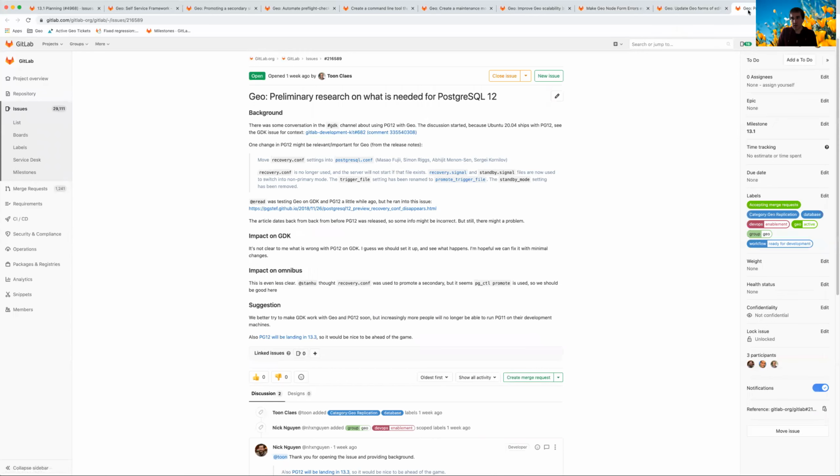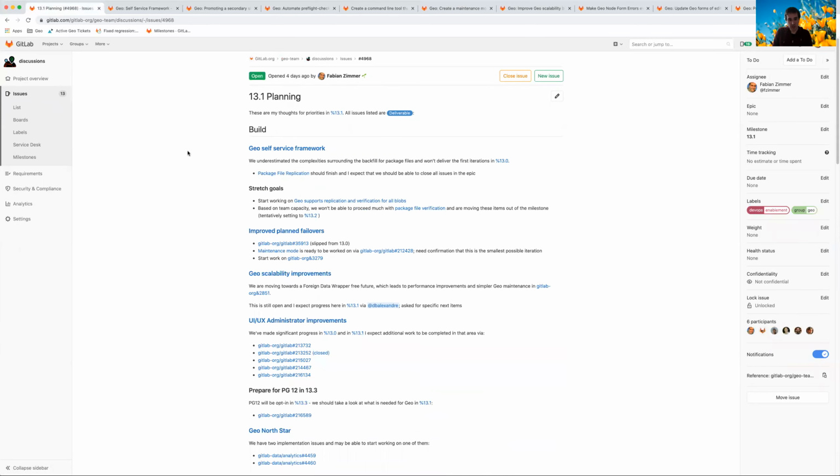Another item preparing us for the future: we already know that Postgres 12 will become the standard for GitLab. Because Geo relies very heavily on Postgres, we're going to perform some preliminary research on what is needed for Postgres 12, so that when these changes land in 13.3, we have the Geo side of things covered. So 13.1 is a bit more focused.